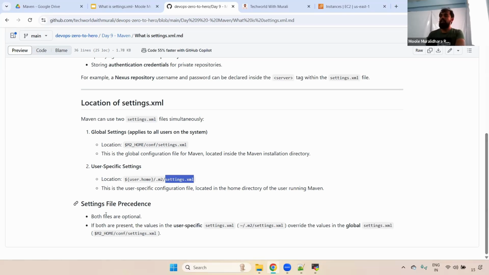Next, the most important thing: both the global level and the user specific one are optional, guys. It is not required to configure anything. The reason is that when you integrate with Jenkins, authentication details will be declared in Jenkins only, as global credentials. You don't need to define them in the settings.xml, for example for Nexus or JFrog. Both are optional. In case both are present, for example a settings.xml inside the global settings and also a user specific settings.xml, what will happen?